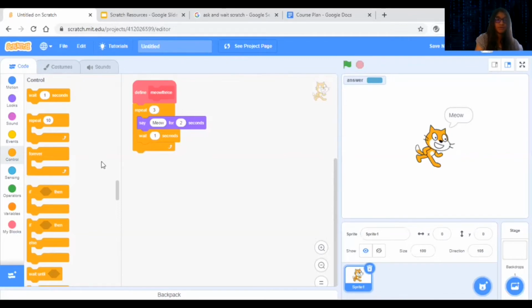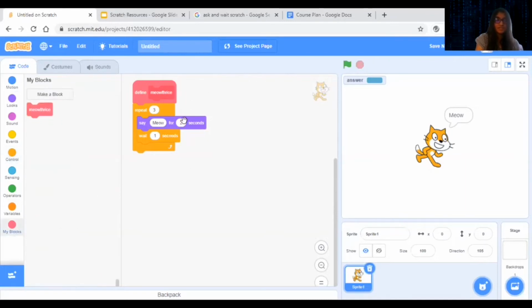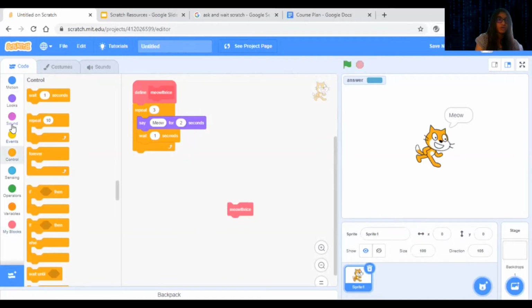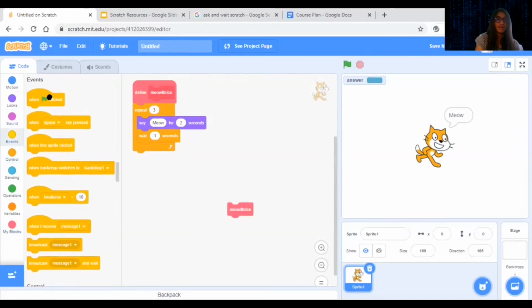All right, so now we can basically have all of this functionality by just dragging and dropping this one little block here. So what if I go to events and I click when green flag is clicked and I click meow thrice? It should have the same result as last time because you're now executing this block that you defined. And there we have it.